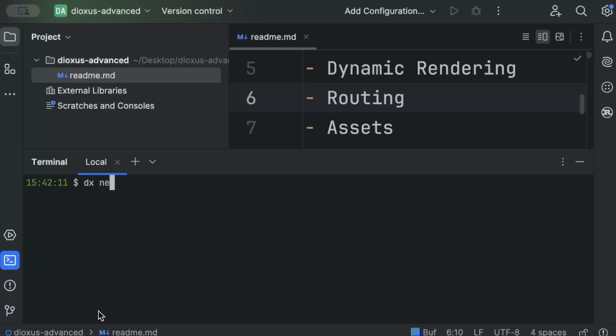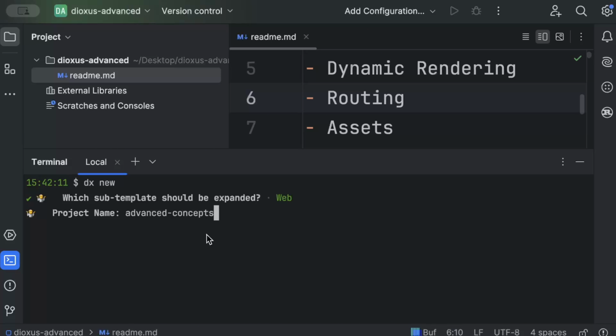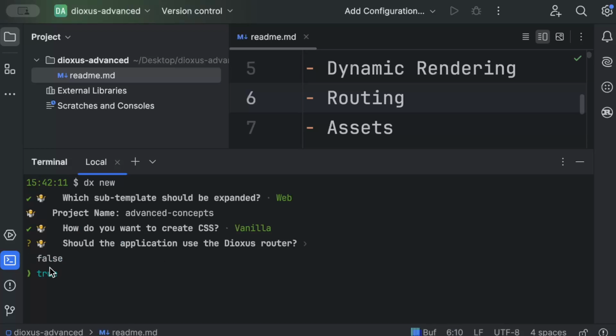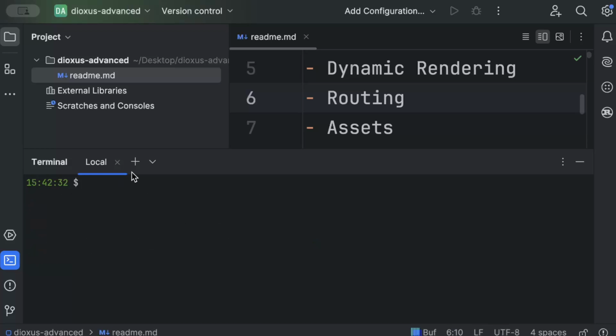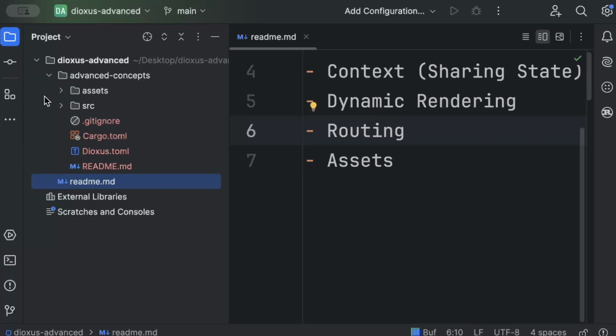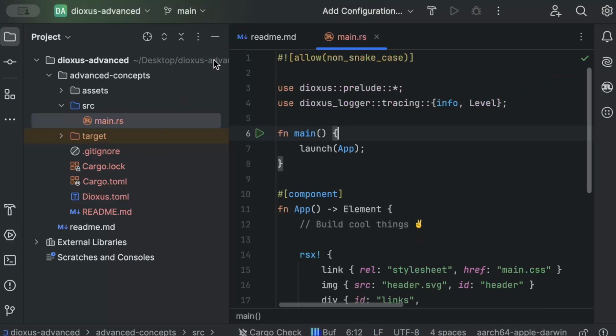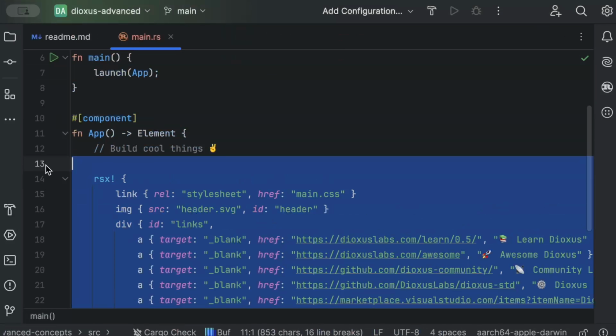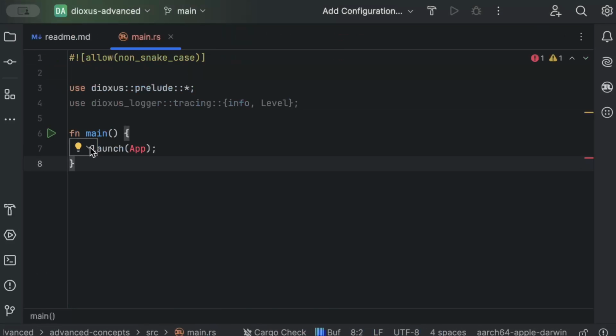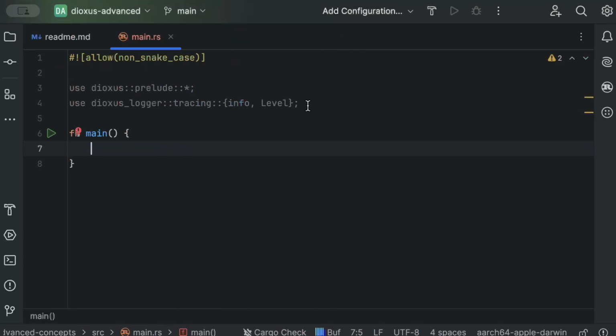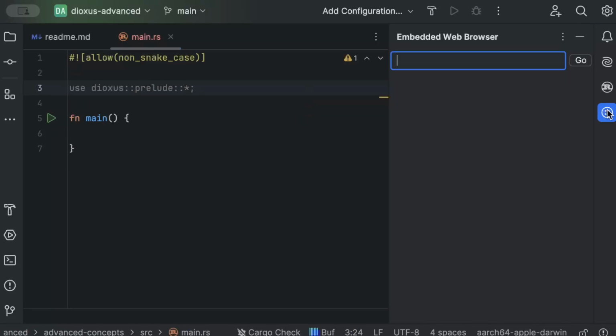So let's do dx new, and we'll be using the web template, project name as advanced concepts. And for now, let's use vanilla CSS. Router we'll add by ourselves, so let's set it to false. And as you can see, we have our directory ready. Now, first of all, move to main.rs. Here we'll remove the default component, which comes with the project template. And for testing in this video, we'll be using the embedded browser.